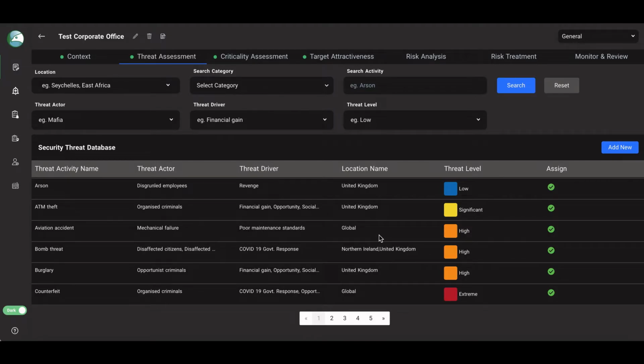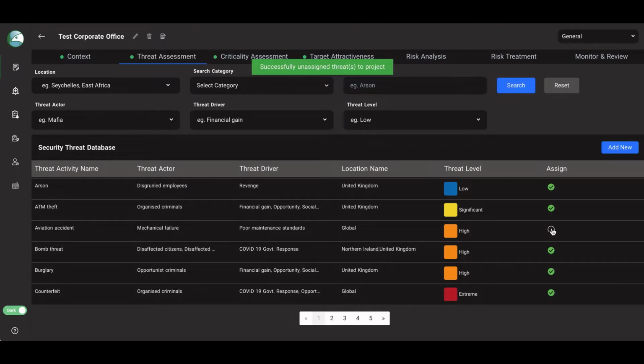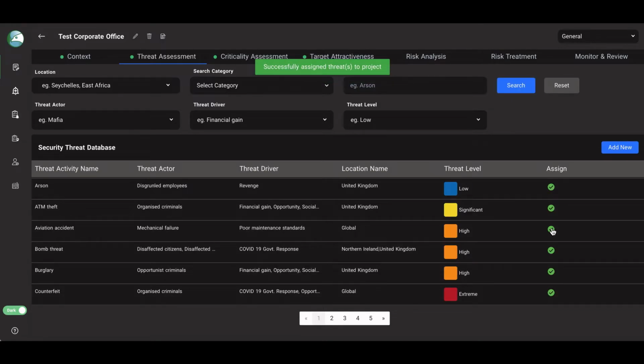aviation accident that is auto-populated, but for a corporate security risk assessment, it may not be relevant. So all that we do is untick it. Now, if you accidentally untick it and you want to put it back into the assessment, you can just retick it and it will reassign it. So I'm going to remove that in this case.